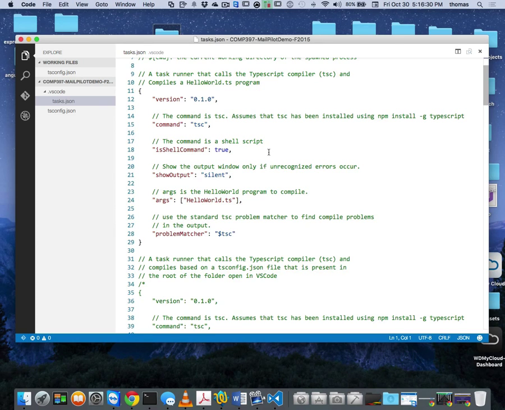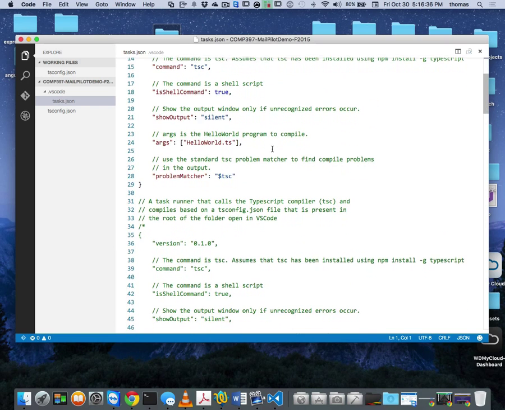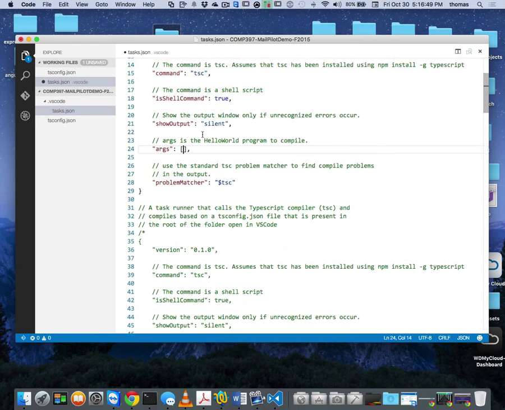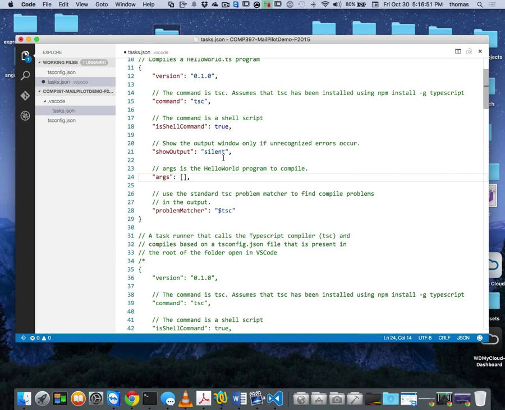You can actually have other ones. There's the shell command, which is true, and so on. There are different versions of this, and for Windows it's slightly different. But for most applications, just using tsc is enough. Get rid of the args, where it says args hello world.ts, so you have an empty args. And then save that.